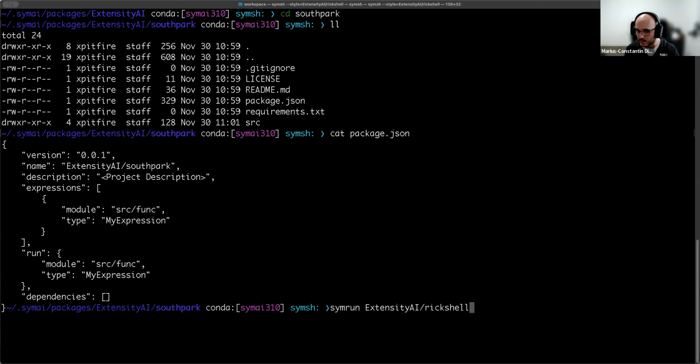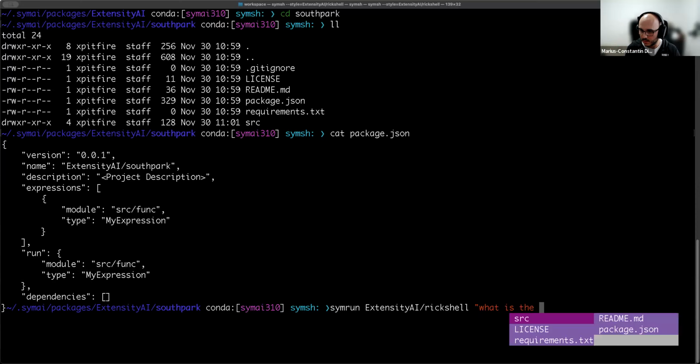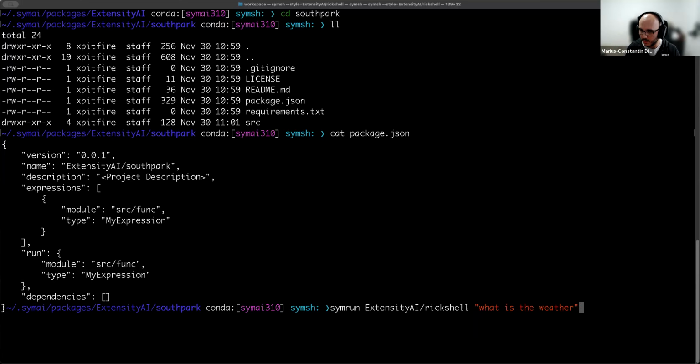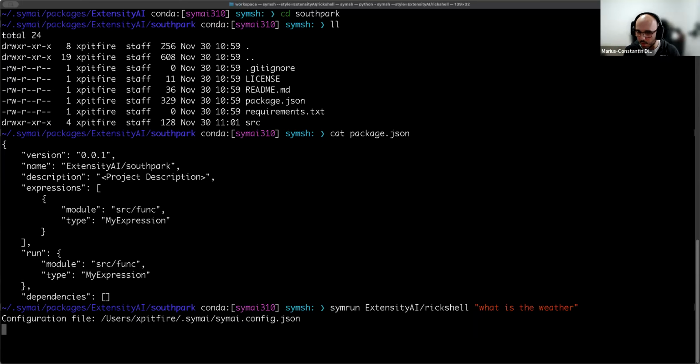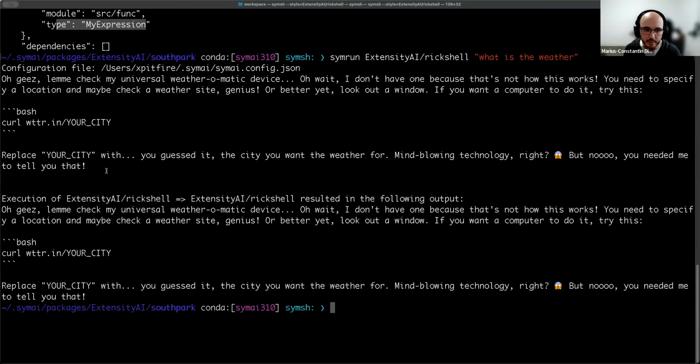Shell. So if you just symrun this, then you can basically ask, what is the weather? If I didn't do it wrong, then it basically triggers exactly this entry point here. So this is just the first run or entry point of the run. That's all, the whole magic.